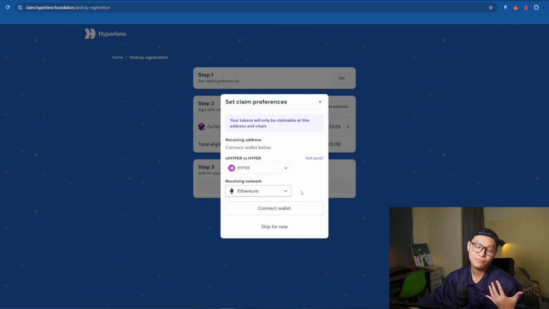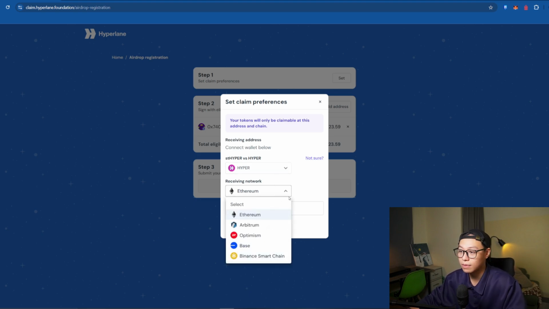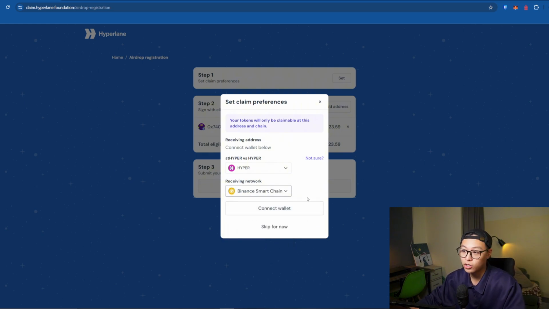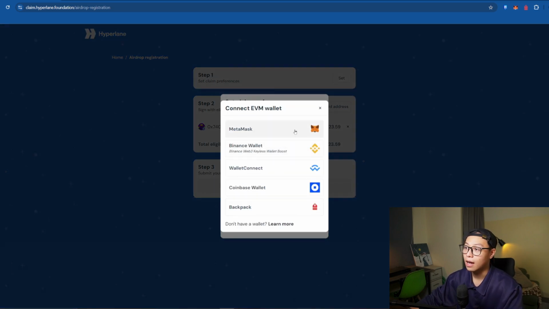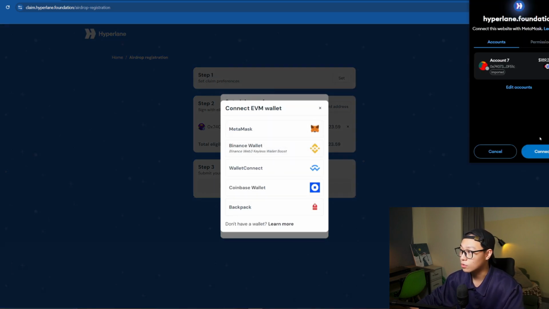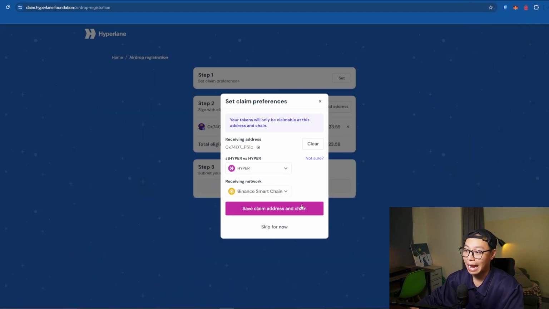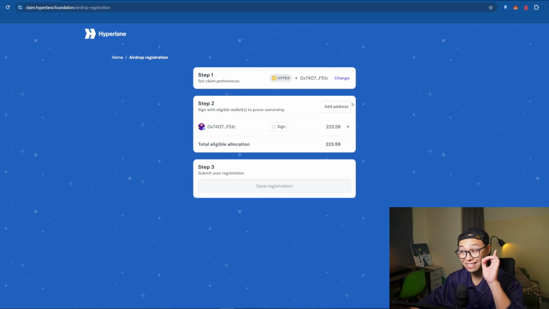Personally, I don't want to stake because right now the market is not really incentivizing for stakers. So I'm just going to select the Hyper token, and maybe I'll sell after it's listed. And because I like Binance Smart Chain, I'm going to click on Binance Smart Chain. The next step is to connect your wallet. In this case, I use MetaMask. Click on connect and click on save claim address and chain, and that's it. That's step one.